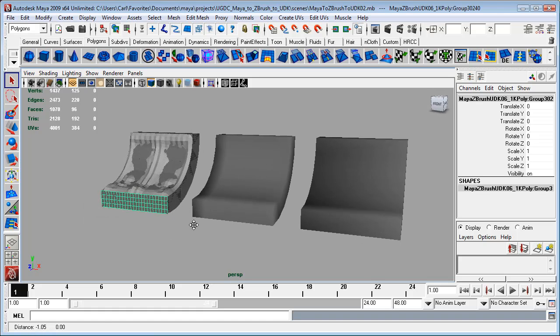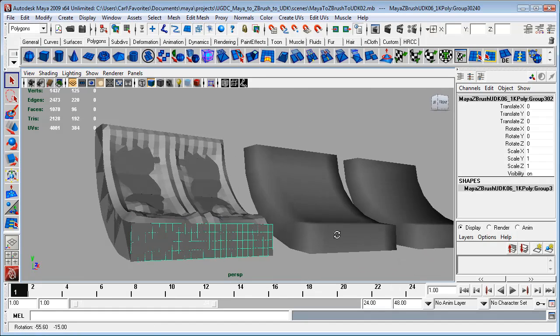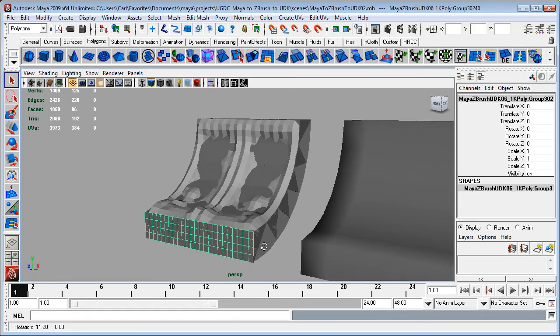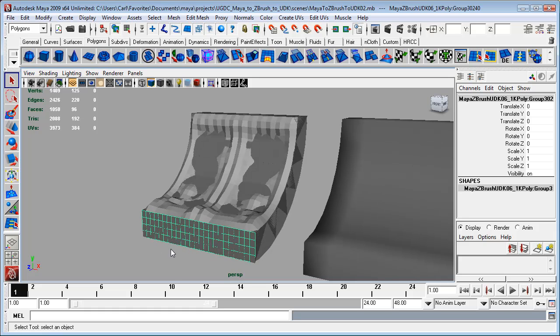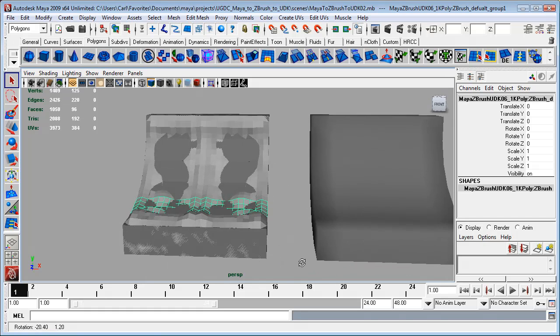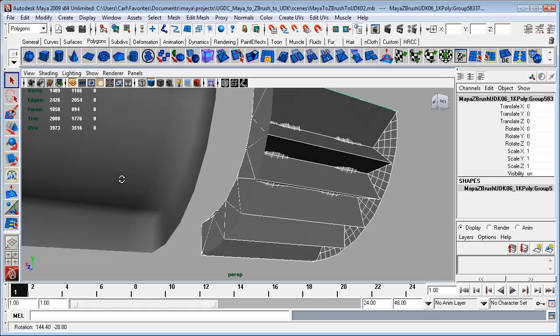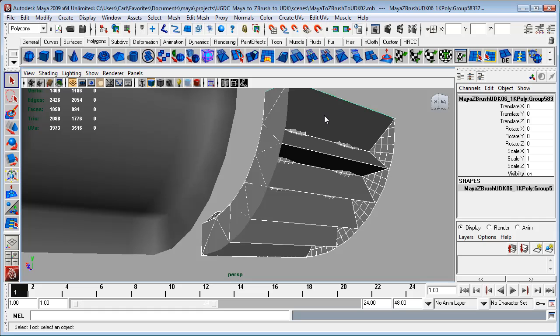Now, one thing with ZBrush is that sometimes when we export out an OBJ file, we can have it split into these sorts of chunks, and we can get around this by changing options in ZBrush. But for now, I'm just going to fix this up in Maya.